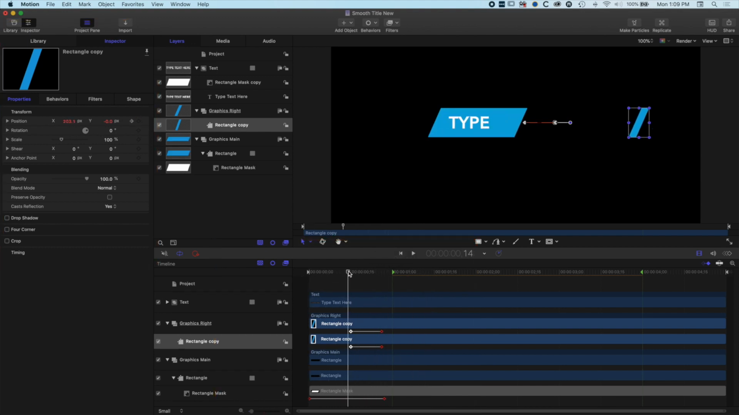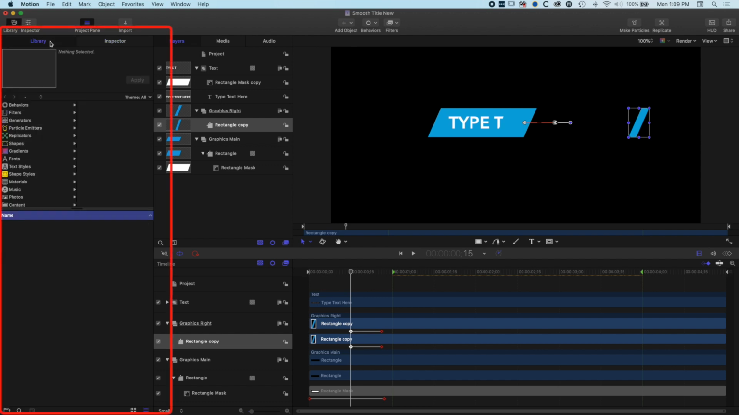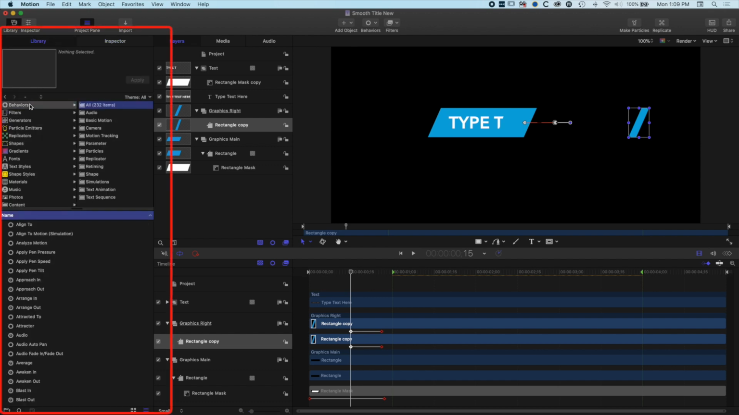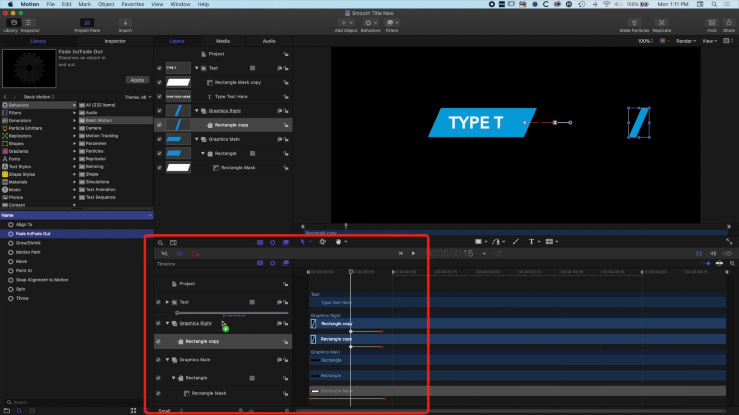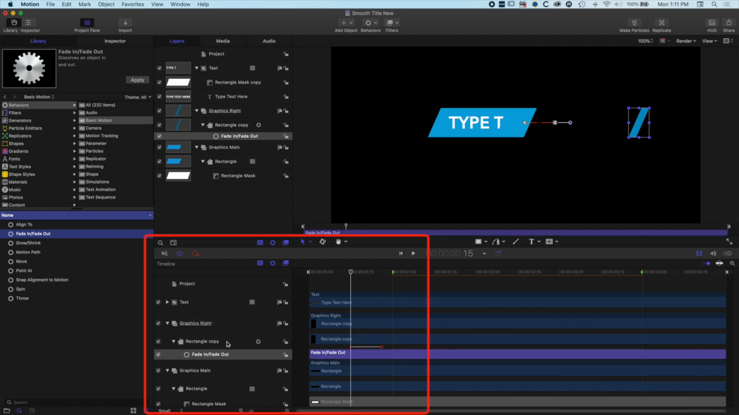So what I'm going to do now in this time is we're going to come to our library. We're going to come up to our behaviors and into basic motion, and we're looking for this fade in, fade out. So basically if I drag this onto my rectangle, you can see I've got a fade in, fade out there, which is basically going to fade it in.